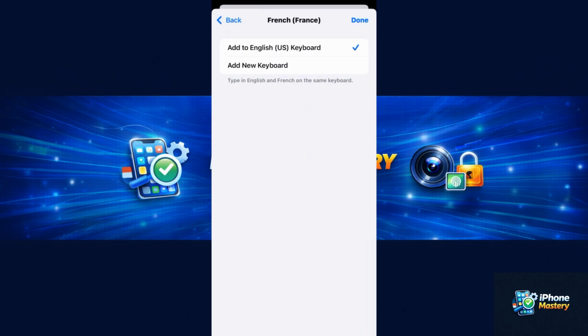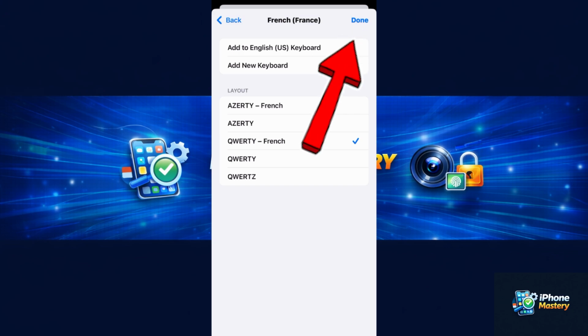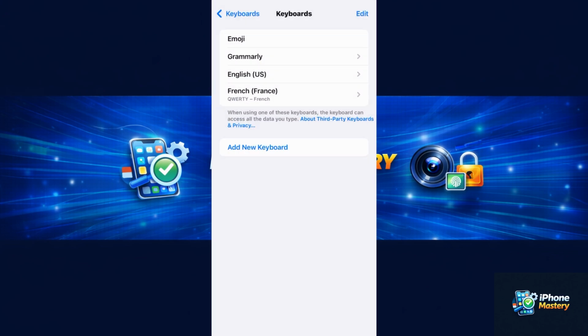Once you select the language you want to add, it will ask you, do you want to add it to your previous language, or you want to add new keyboard? Tap Add New Keyboard. Once you tap on Add New Keyboard, you want to select QWERTY French here. Under here you can see where it says Layout. I want you to select QWERTY French. Once you select QWERTY French, if you now check the top right corner, you are going to see where it says Done. I want you to tap on that Done. Once you tap on that Done, then you have successfully added the keyboard.